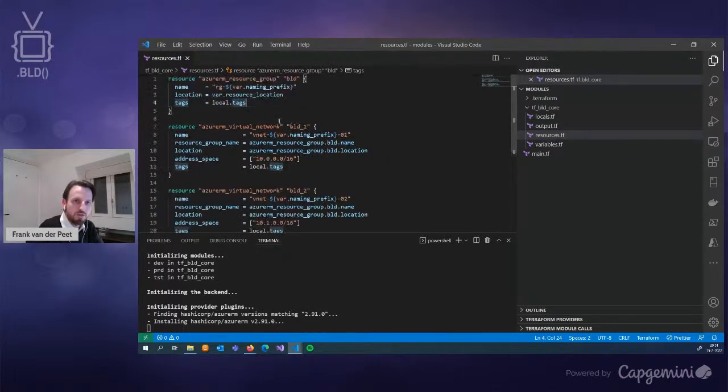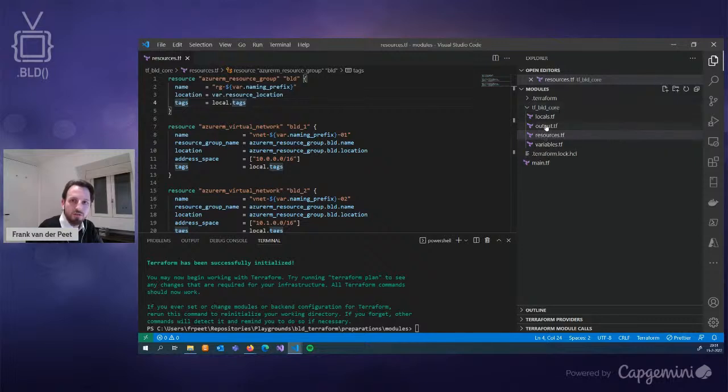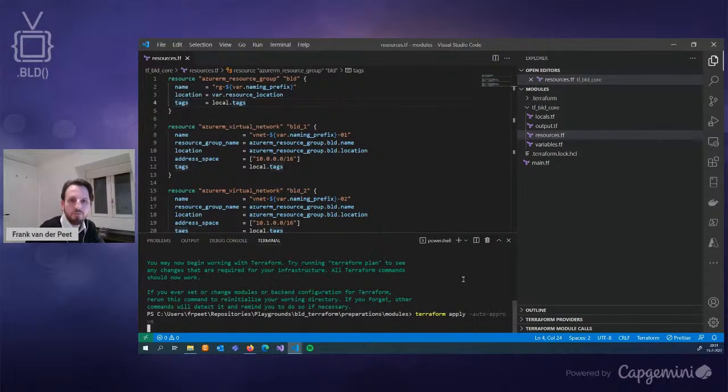So we have 2 virtual networks inside a resource group. But also, if you look closely, we have a folder with those resources and a few other files. And then in the parent directory, we have a main configuration. So let's get this started. Terraform apply. And I'm going to auto approve as well. So what this is, this is our configuration actually, and this is a module. So a module is a Terraform configuration that we can reuse.